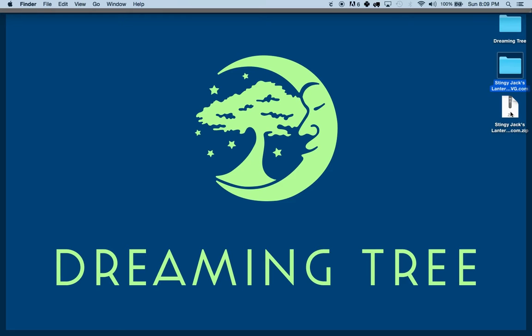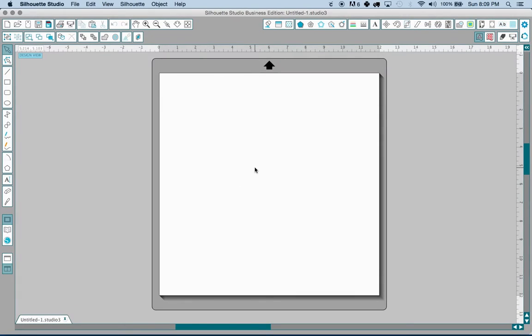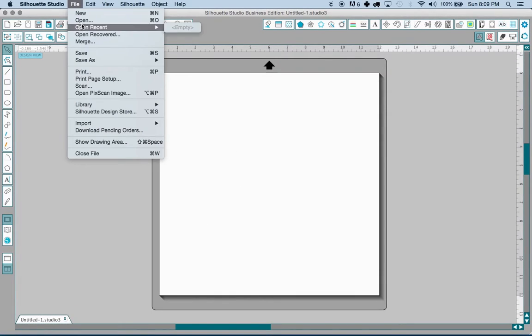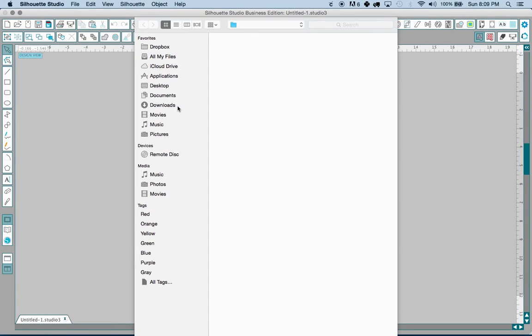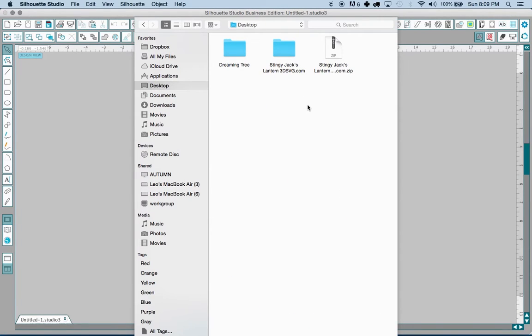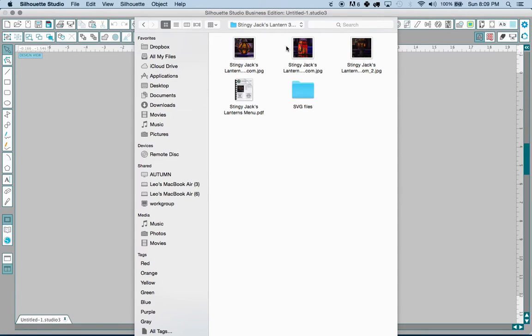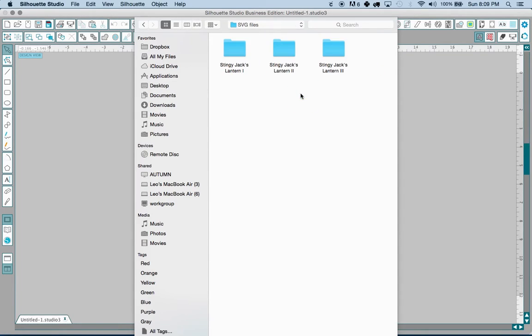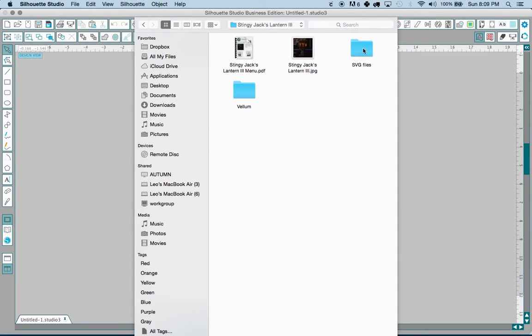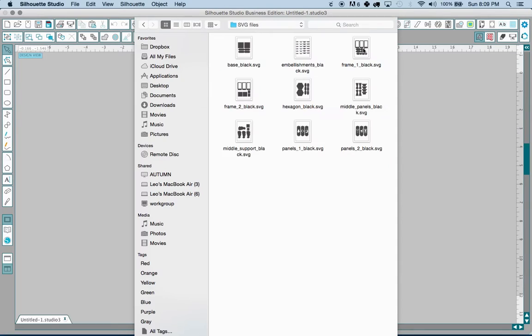So once your file is unzipped, we're going to go into Silhouette Studio and go to File, Open. And we're going to browse to the desktop because that's where our file is. We're going to open the folder that contains the unzipped elements. Then we're going to go into SVG files and choose the project, in this case, a lantern that we want to work on. So let's say we want to work on lantern number 3. We'll then go into the SVG files folder for that one and begin by just opening one at a time.